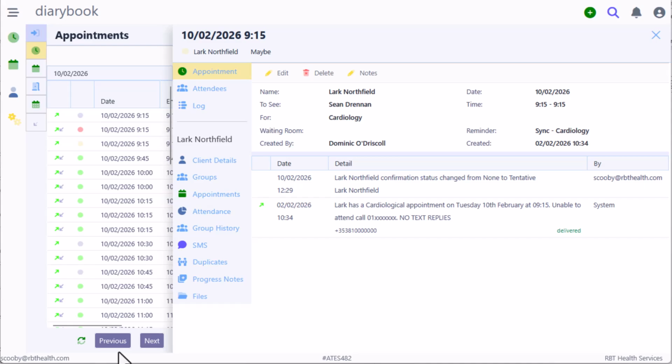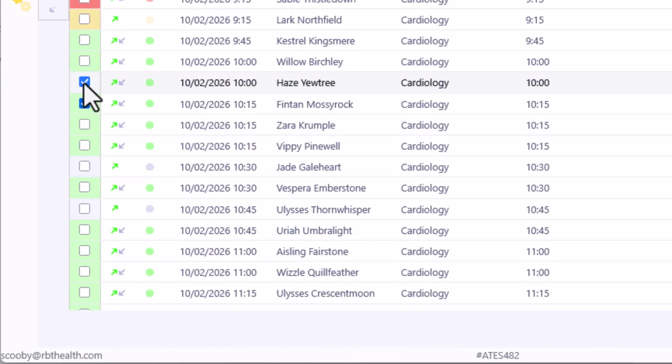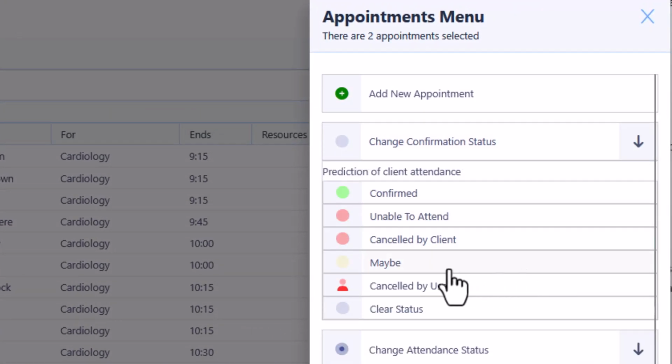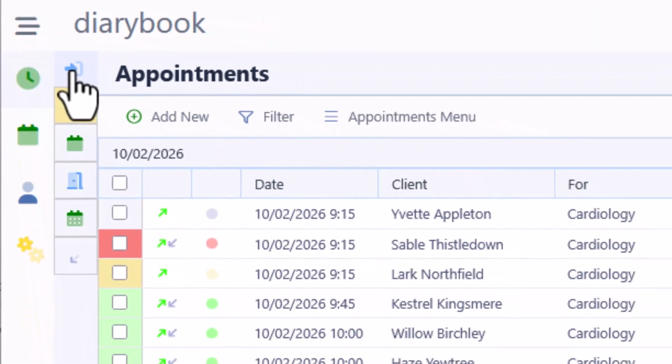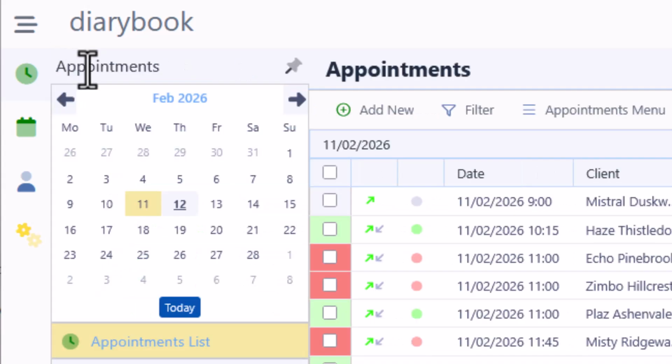So, how to change the confirmation status of an appointment? In the list, select one or more appointments by ticking the boxes in the margin. Then, click on the Appointments menu. Select Change Confirmation Status, and in the list provided, select the appropriate one. To view a different day, expand the Area submenu and select the date. You can keep the submenu expanded by clicking the pin icon.